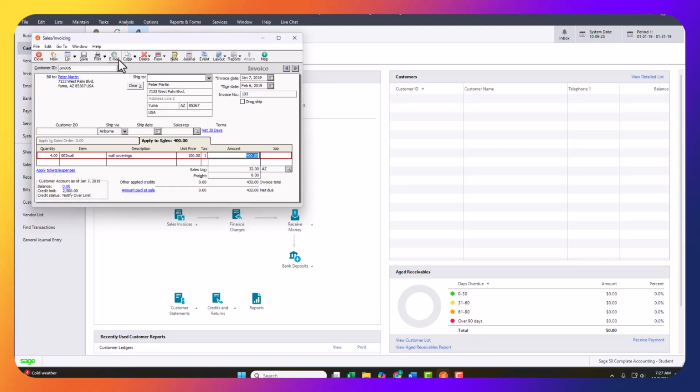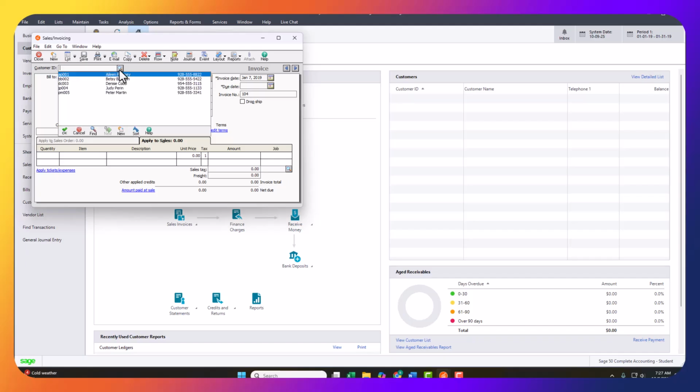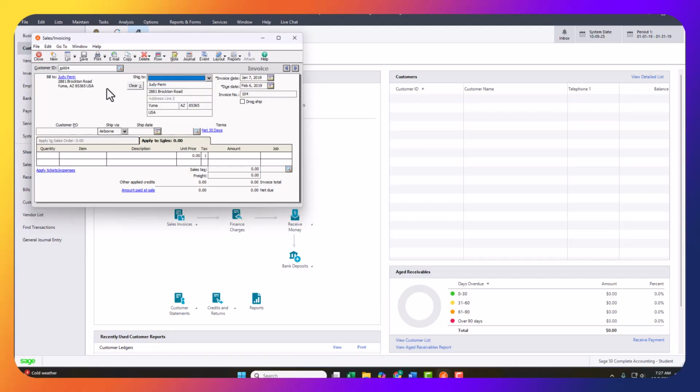If your details match up, we'll click Save and move on to our next transaction, which is described on page 489. It's another sale on credit, so we're still in the Sales Invoice tab, and in this case, we're selling to our customer Judy Perrin, so we find them in the list here. And the date of the transaction is still January 7th. The invoice number is auto-filled.